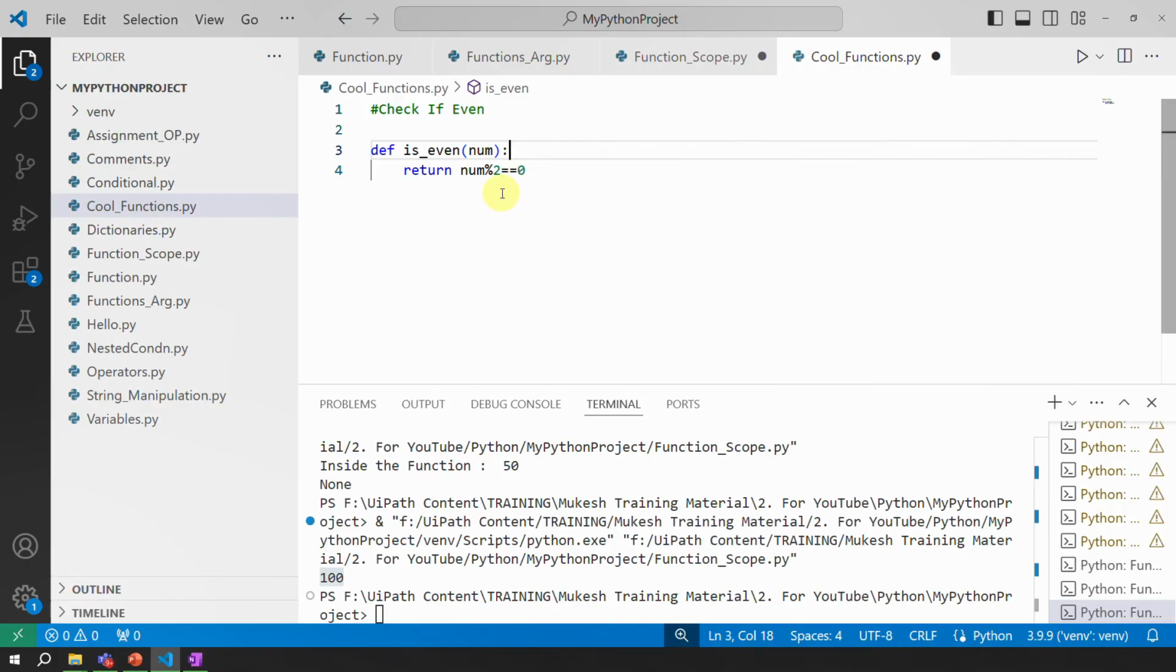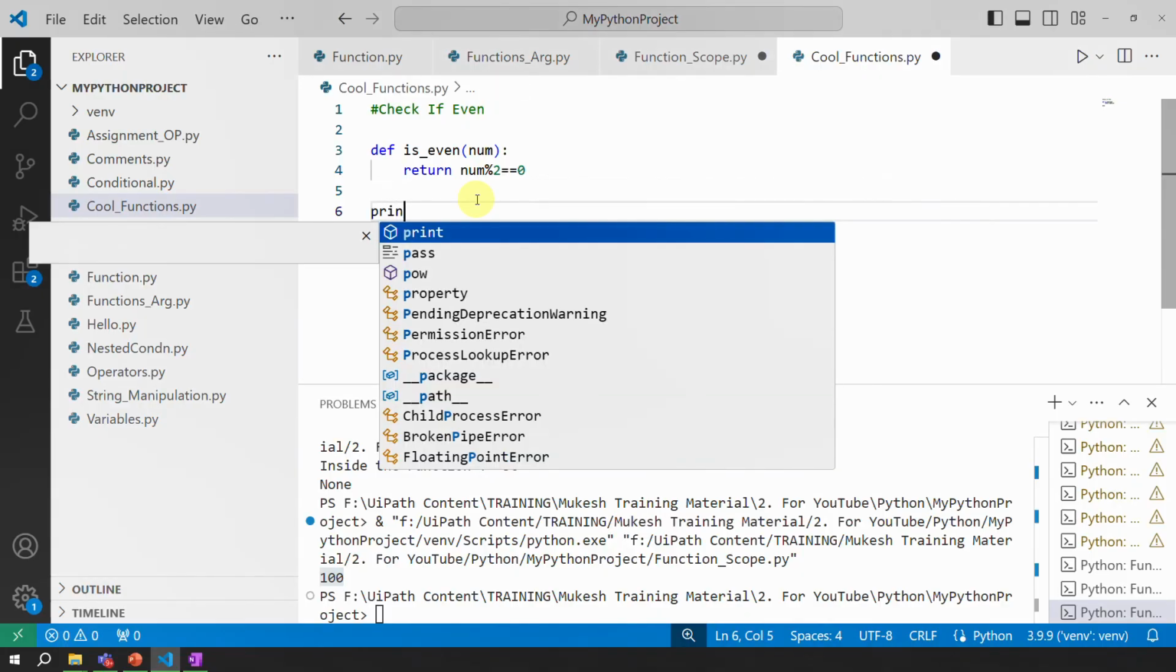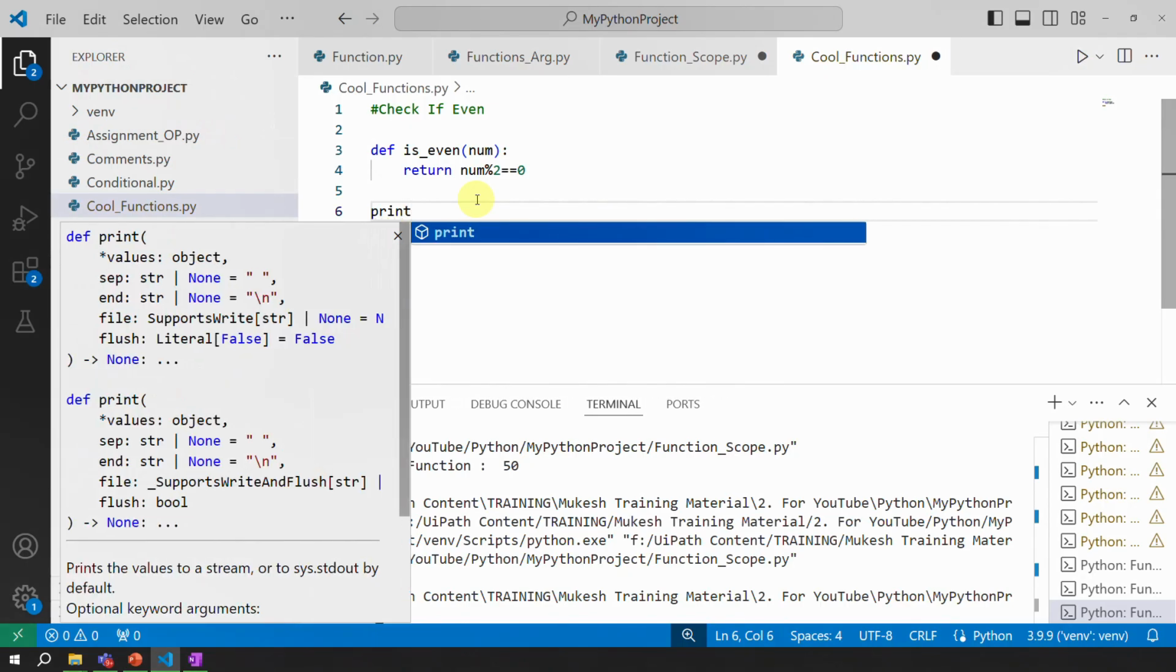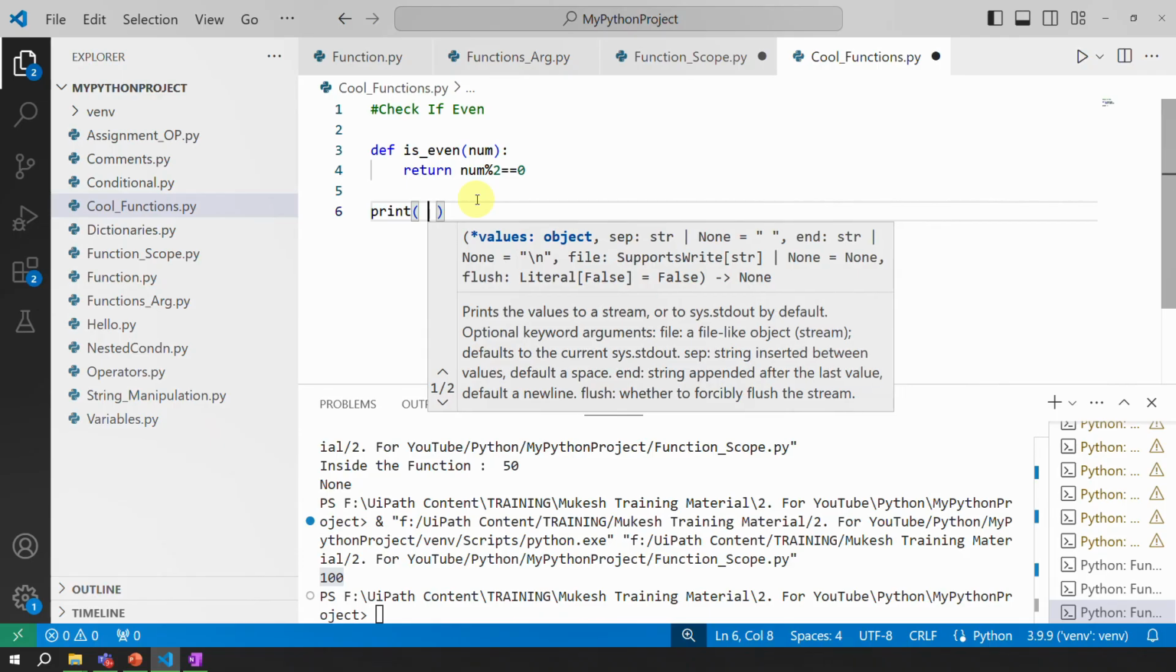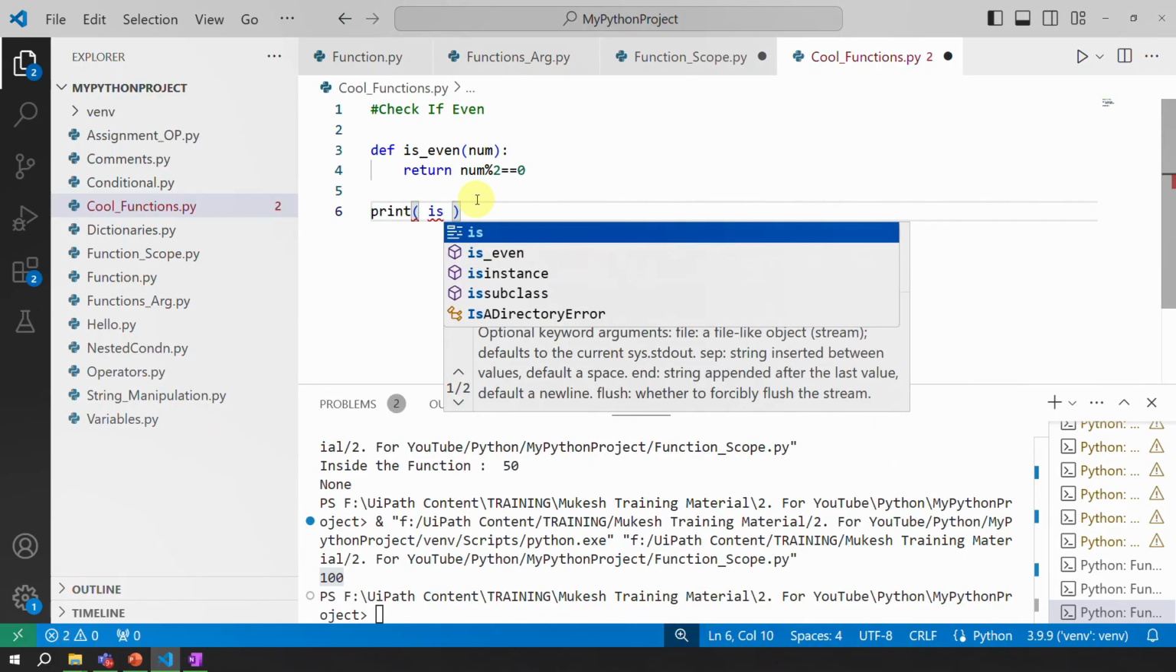That's it. If you have seen here, this is an expression, so this is going to return you true or false. Whenever you use it, you just pass the number here and it will tell you whether that number is even or not. So let's try to test this. I say print, and here I just use the function is even.